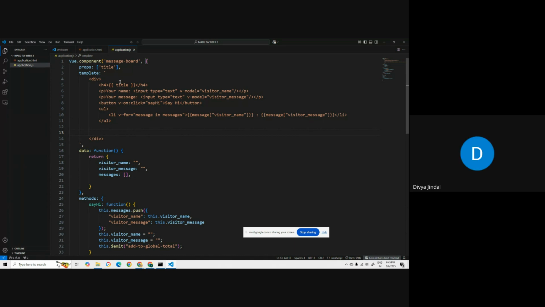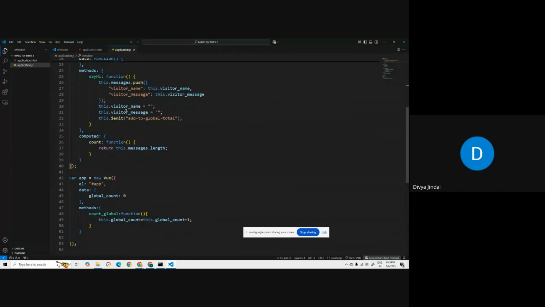Could you show the last code? Last one. So here we have a global count, and we also had a count function, but we didn't use the computed count in the message board. That is the component. We only used the app's global count variable, right?